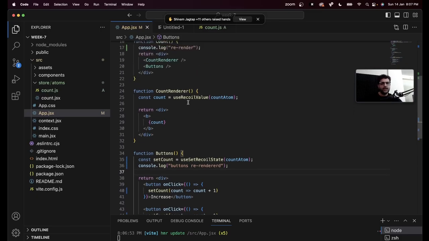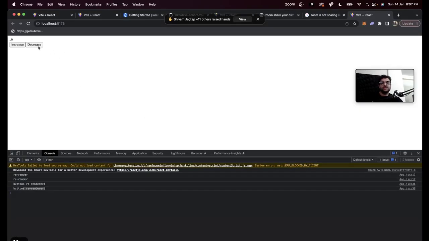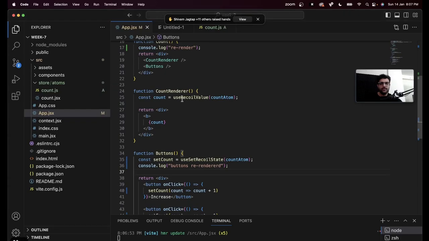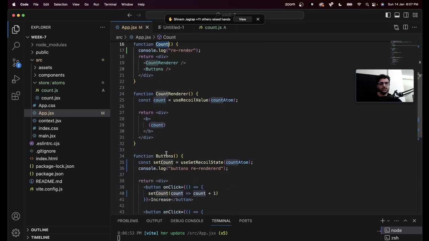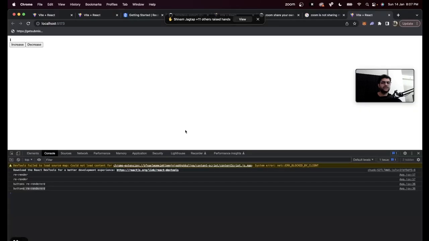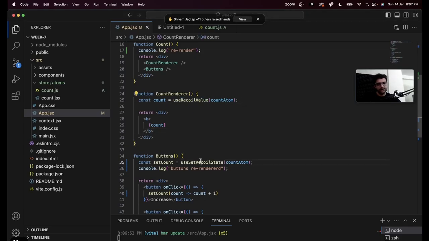Because the most expensive part of React, which is updating the DOM or re-rendering, which I've kept on saying you need to minimize the number of re-renders, is only happening for this component now. It's not happening for App, it's not happening for Count, it's not happening for Buttons. It is only happening for CountRenderer, which is why this is as performant as this app can get, and this is how you use useSetRecoilState.